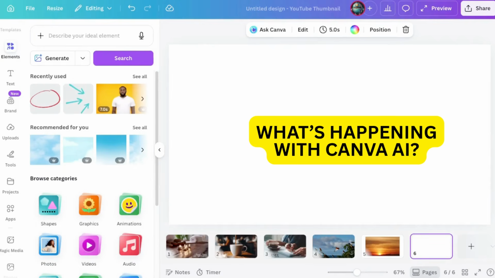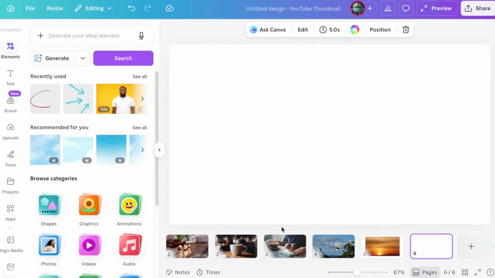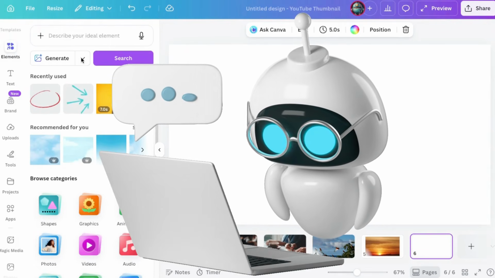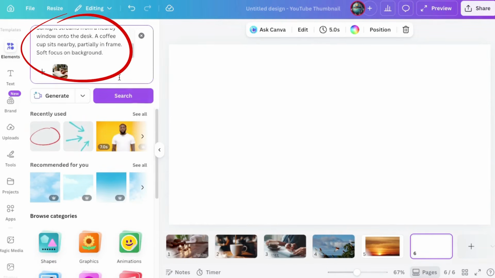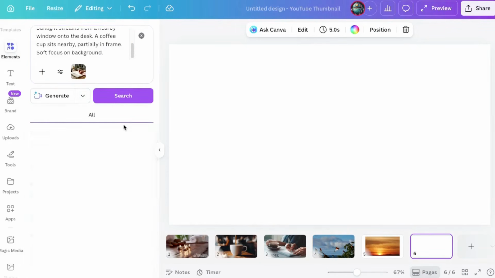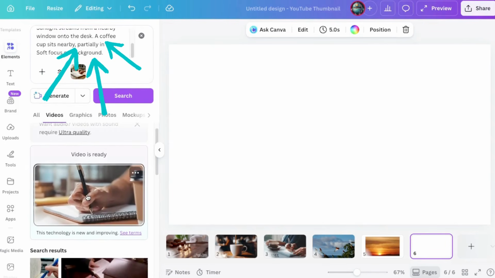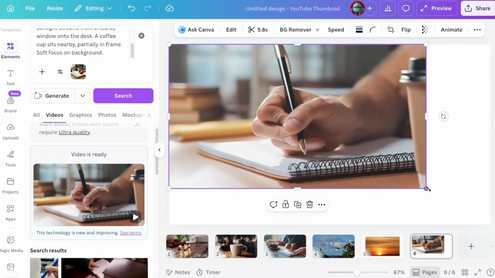Before we jump in, let's quickly talk about why everyone is suddenly talking about AI video. You've probably seen videos online where photos move, scenes are animated, and everything suddenly feels cinematic. Well, Canva has been expanding its AI video and animation tools, making it much easier for beginners to create moving visuals from prompts, images, and even simple effects.